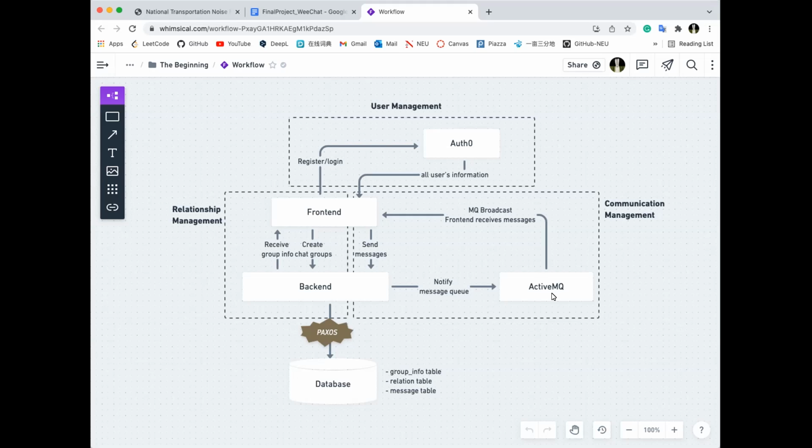The third part is communication management. The idea is that a user will send a message to the backend. In the backend, there is some message controller, which involves the Paxos algorithm. The message controller decides if a message is successfully written in the database or not. If yes, it will notify the message queue about this message. The message queue will broadcast this message along with its chat group information so that the users that have subscribed to this chat group will receive this information in the front end.